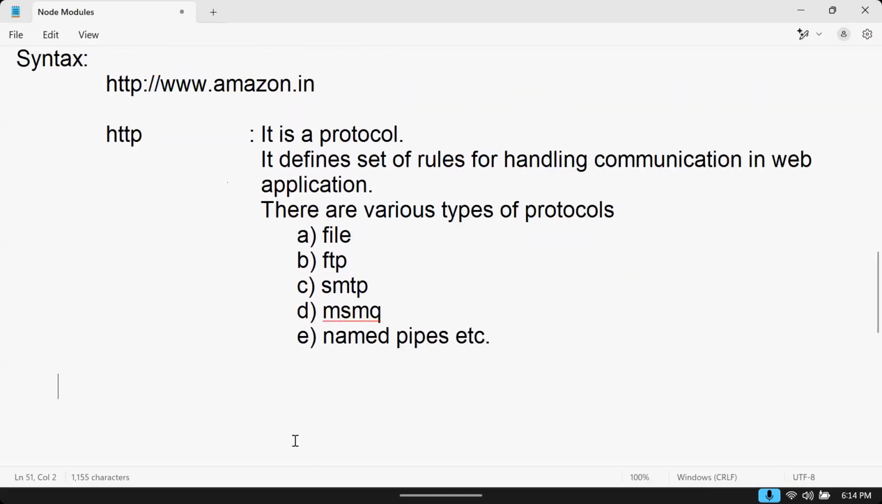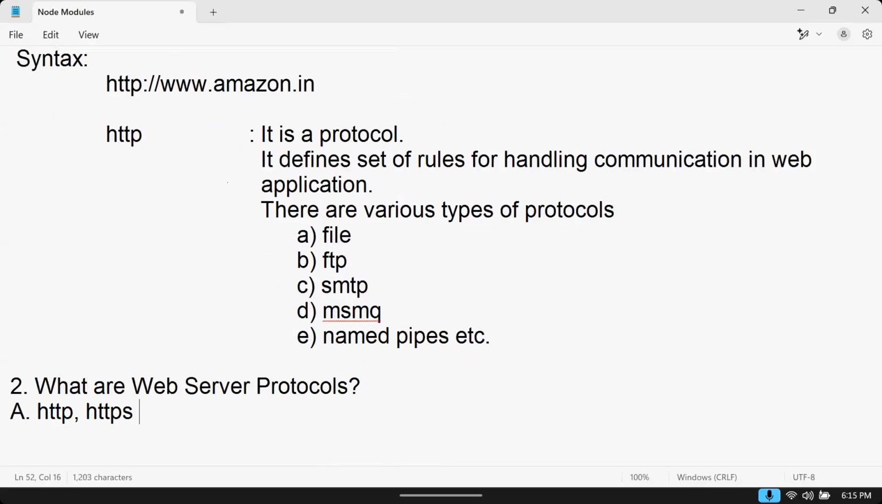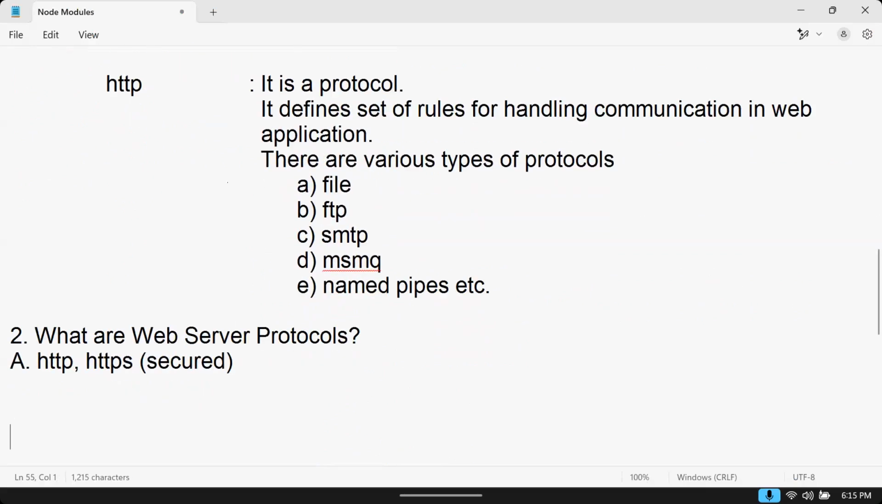So what are web server protocols? We have two: HTTP and HTTPS. S is for secured. HTTP and HTTPS are web server protocols.